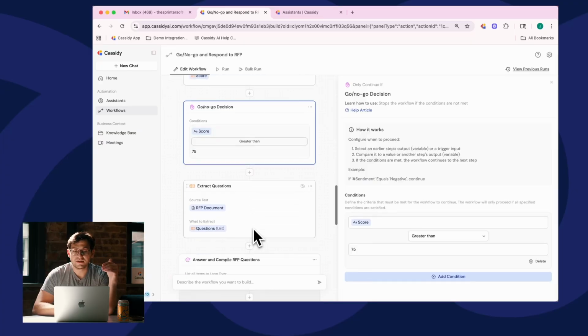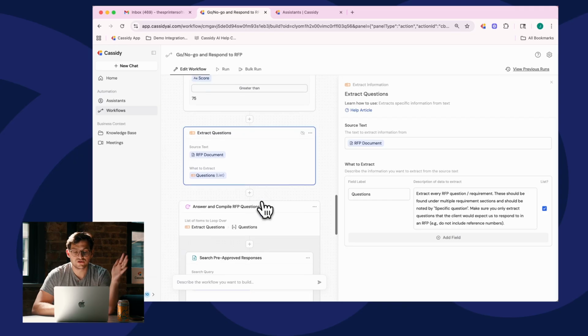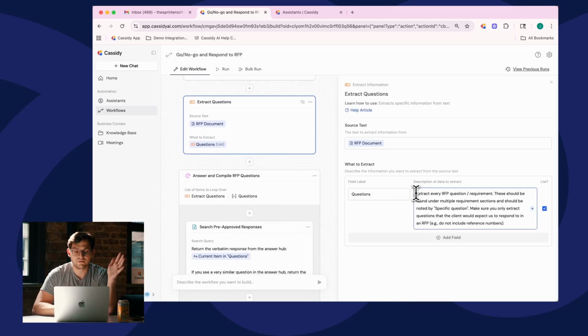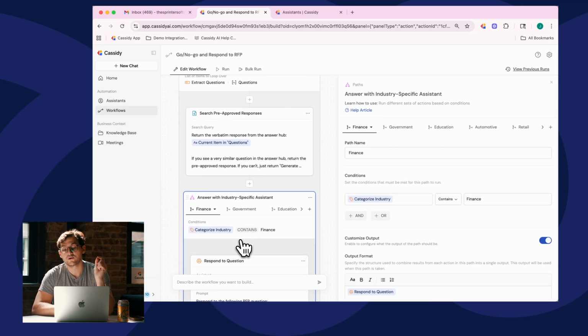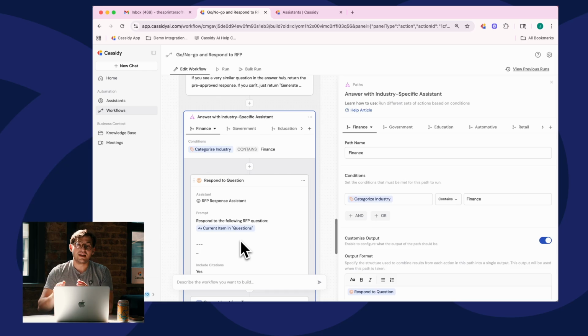It's now going to take the RFP and extract all the questions from the document. Doesn't matter what format the RFP is. We're going to set up a loop block to process every single question in the RFP individually. And then for each question, we're going to use our RFP response assistant, which is an AI assistant that fully knows how we respond to RFPs, to answer every single question that comes in. So basically up until this point, we've decided if we're pursuing the RFP, and if we're pursuing it, we answer every question. But it gets really interesting here at the end.